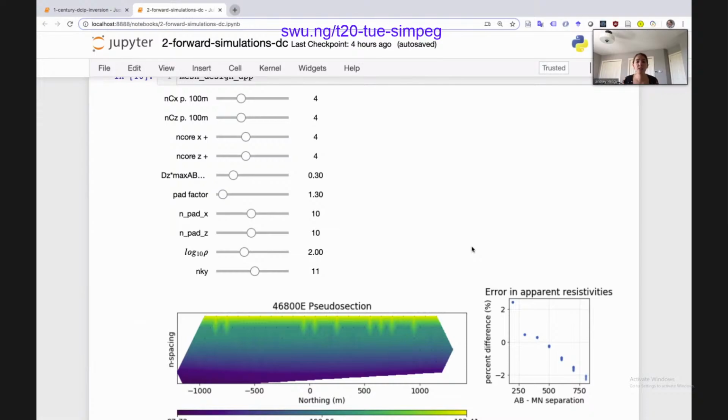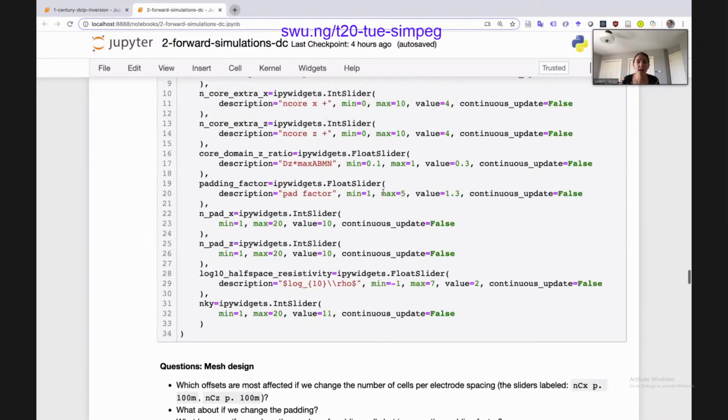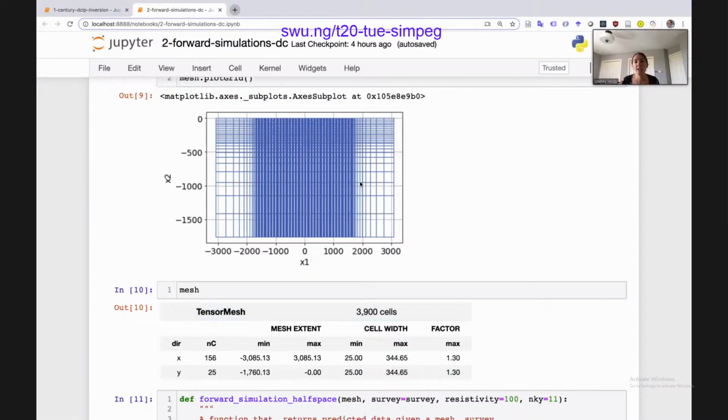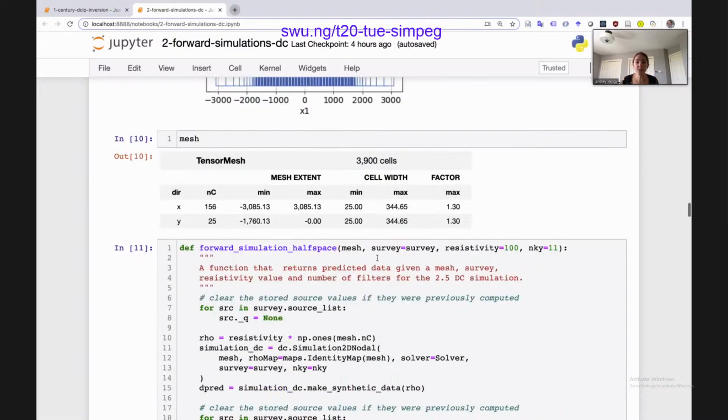These slide bars influence how many core cells we add outside of the survey area. This parameter controls the depth extent of our core domain, which here is 1/3 of the maximum separation between our source and receiver electrodes. This controls the padding factor, basically how quickly those cells expand when we looked at the mesh. I'm going to scroll up to the plot. In this case, we used a factor of 1.3, but that's something you can change.